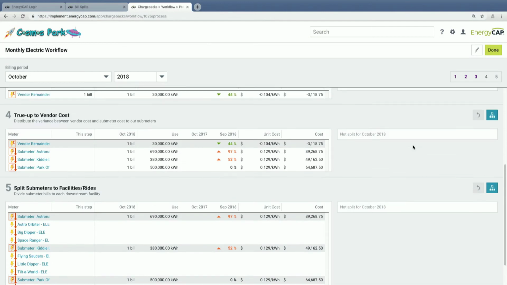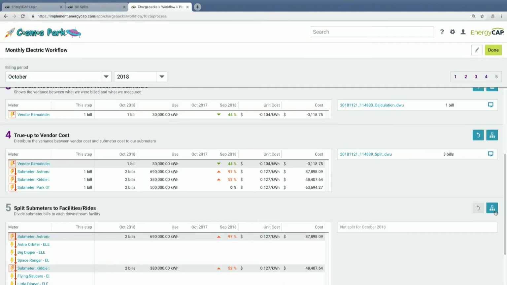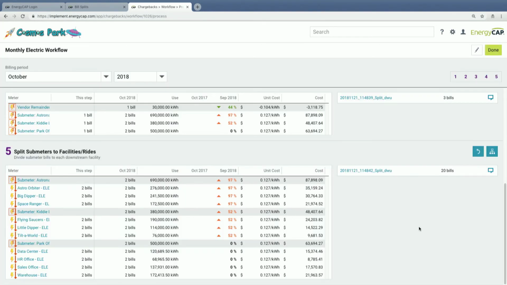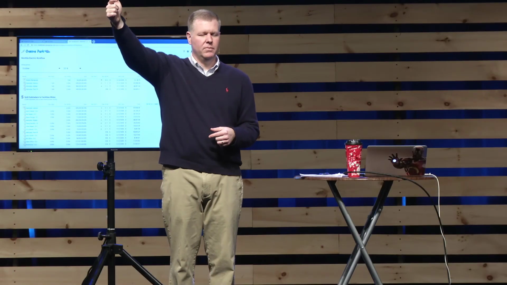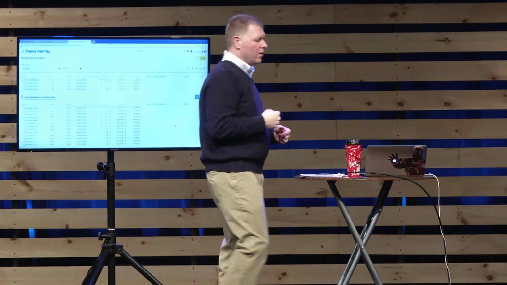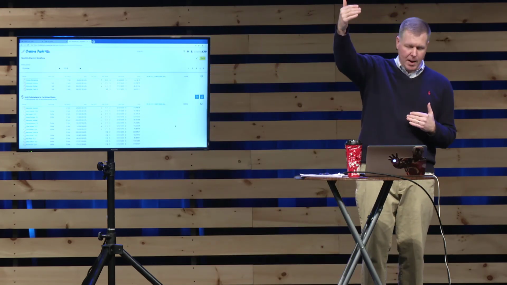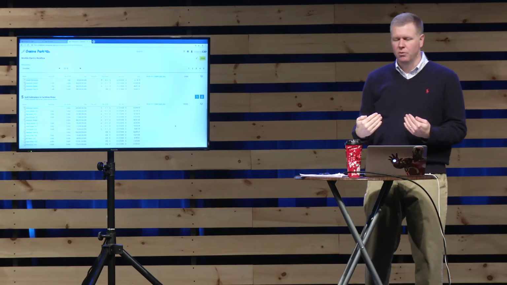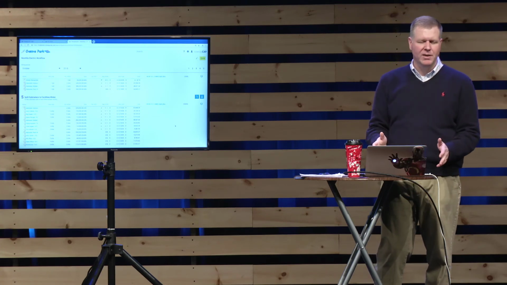Okay, that was step 3. Let's do step 4 and step 5. Now, what happens if you get all the way done with your workflow and then you realize, oh, I missed a submeter reading, right? We don't require that you reverse from the bottom up, but in most cases, that is what you're going to want to do. We didn't require it because we said there's some scenarios where maybe that just doesn't make sense.